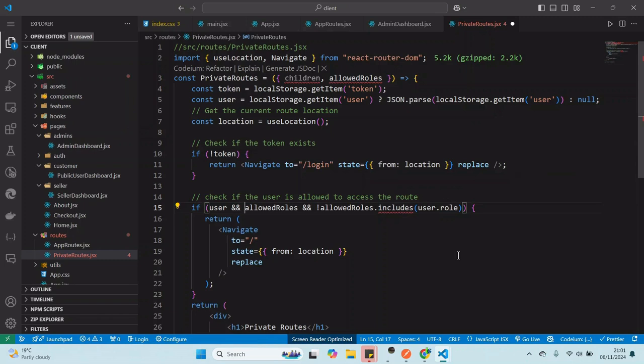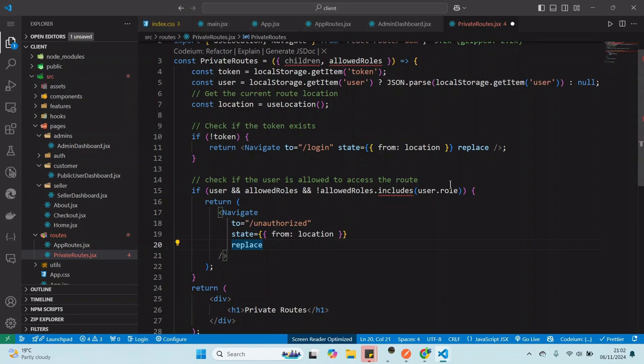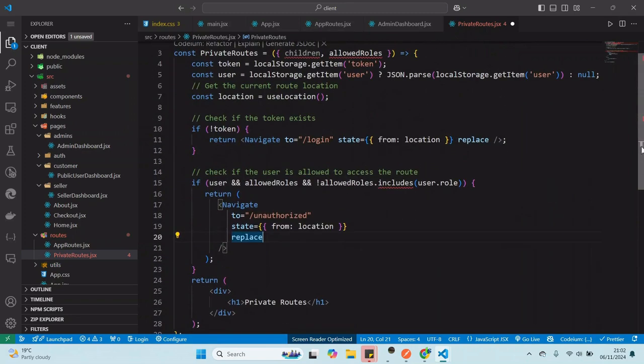So what I'm going to do is we just return. We can return Navigate to an unauthorized user, or navigate to, I don't know. We can return Navigate to unauthorized. That makes sense. An unauthorized user. That makes sense. Okay, this one we will work on later.